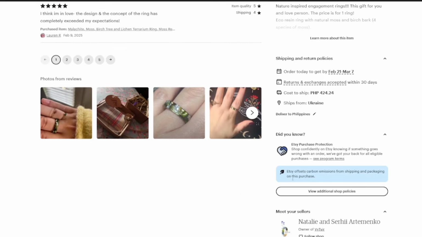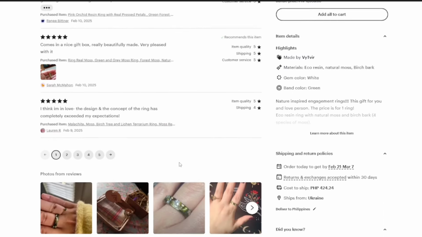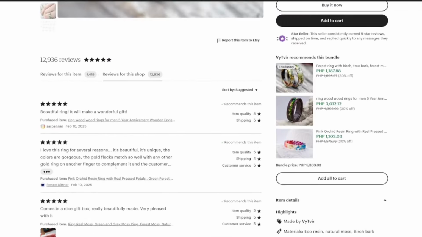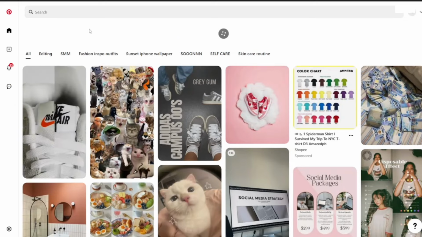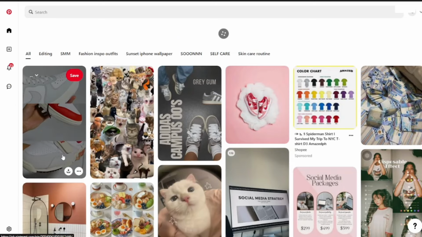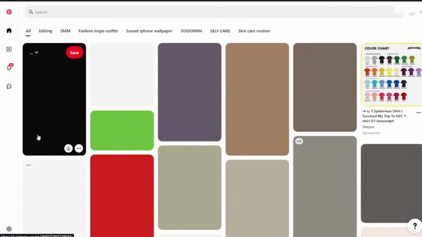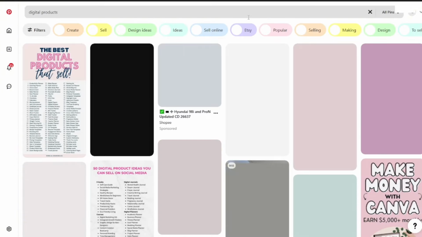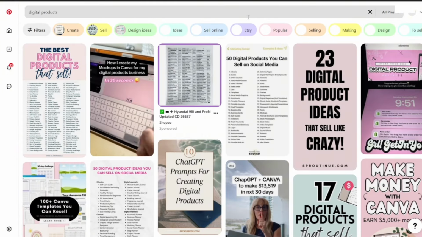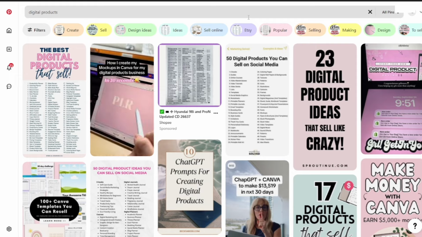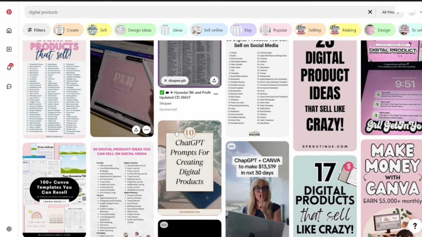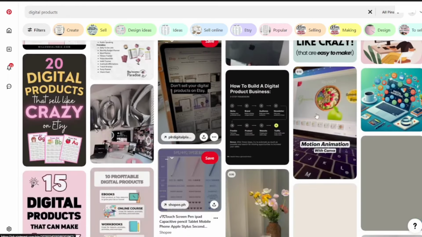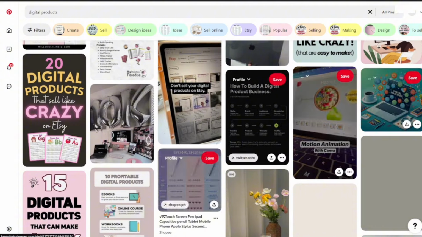So to get more sales, you need to promote your products. The best free marketing tools are Pinterest and Instagram. For Pinterest, you just have to go to Pinterest and post eye-catching pins with your product. Use keywords like printable planner to attract buyers. You can also try creating multiple pins for the same product to test which one performs best.